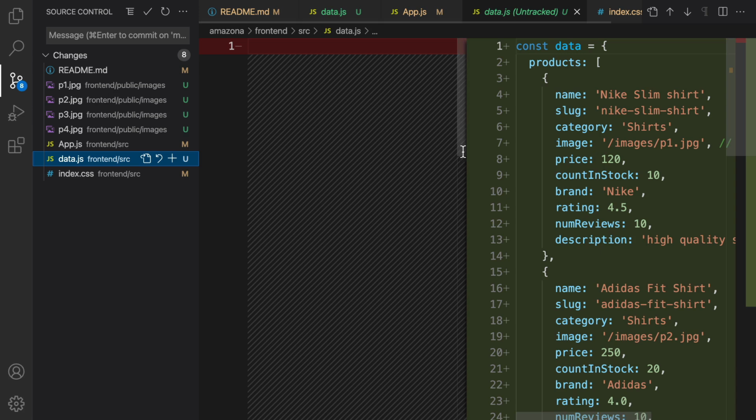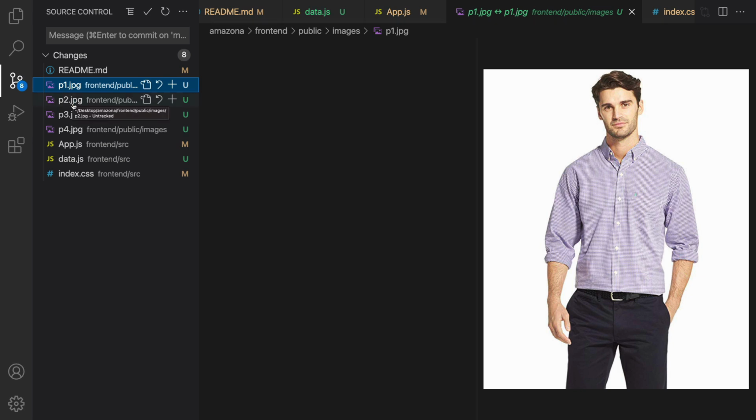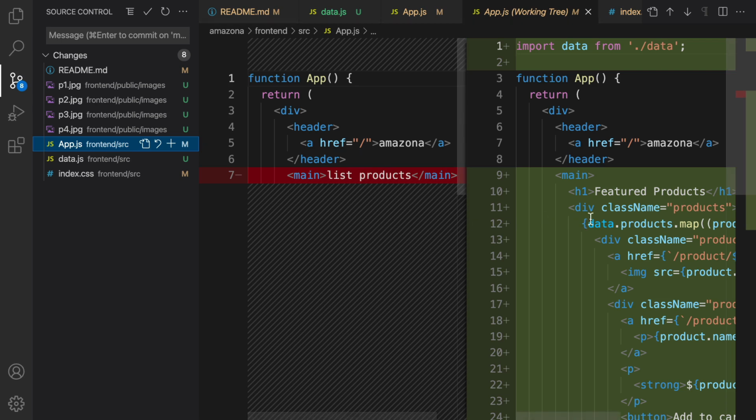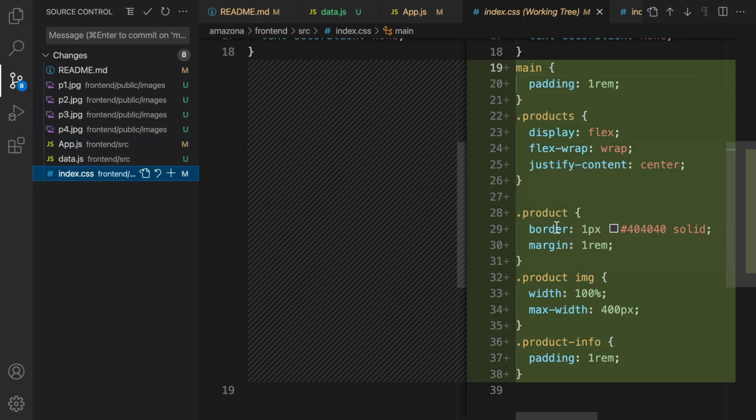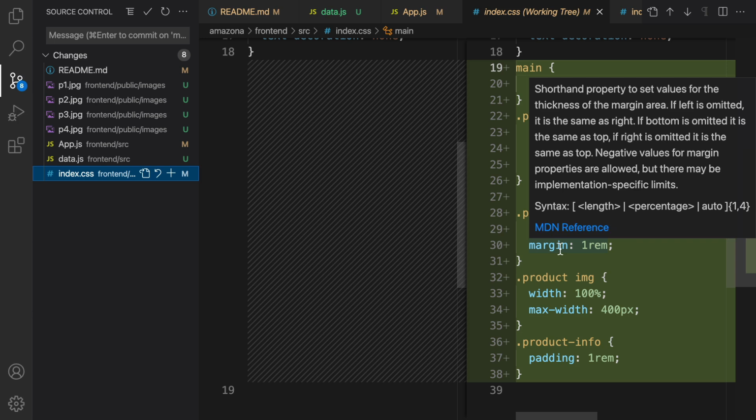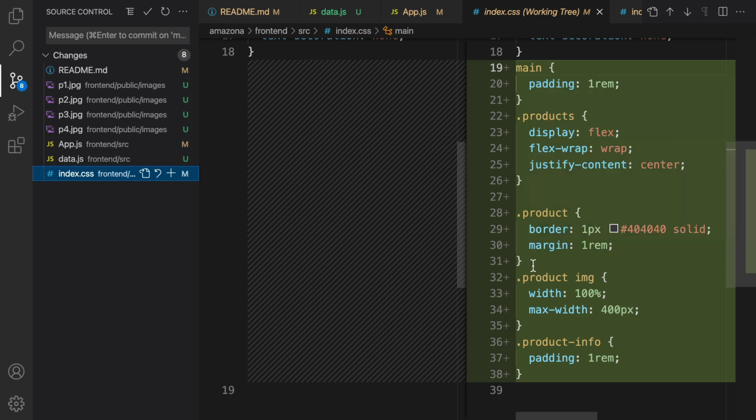Let's review what we did. We created data.js inside src folder, and it includes products array with 4 products. Also, we added 4 images for products inside images folder in public folder. In app.js, we created heading 1 to show featured product, and here we created a div and a JSX expression to map each product to a JSX expression to render products on the screen. And in the index.css, we added some classes to render products next to each other on the screen. That's it about this lesson.